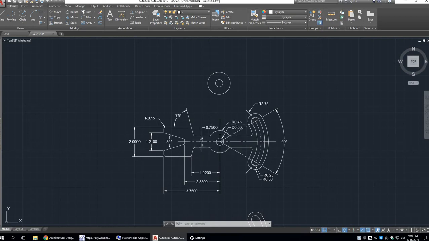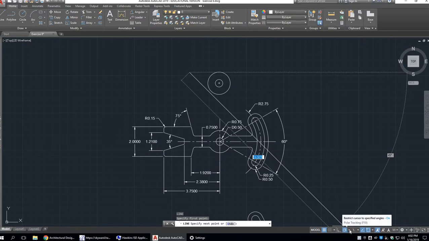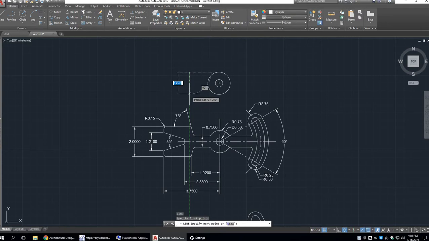If I don't want to figure out what half of 75 is, I can do it this way. Let me draw a line, L, enter, straight down. I'm just picking a random spot out here. Straight down, make sure you see the green dashed line. If you don't see the green dashed line, you may need to turn your polar tracking on. I click this drop down here. I've got mine set to 15-degree increments. That'll come in handy later. Alright, straight down, 0.75, enter. I'm going to press enter again to end the command.